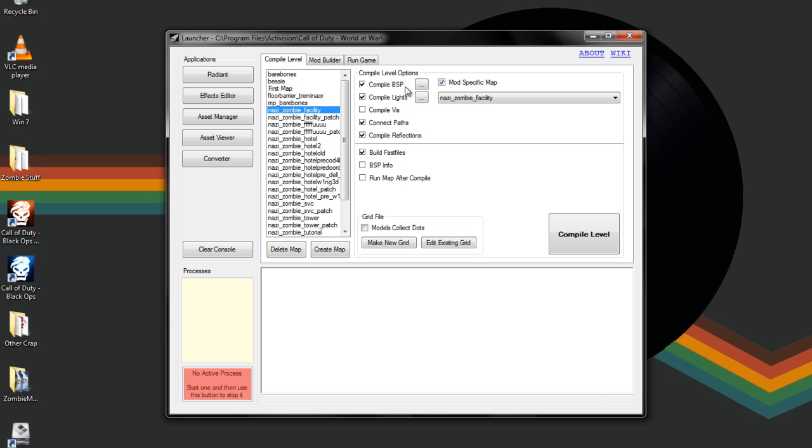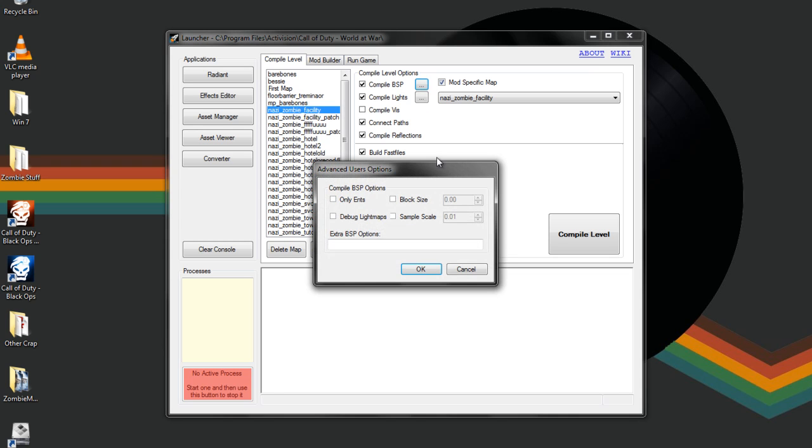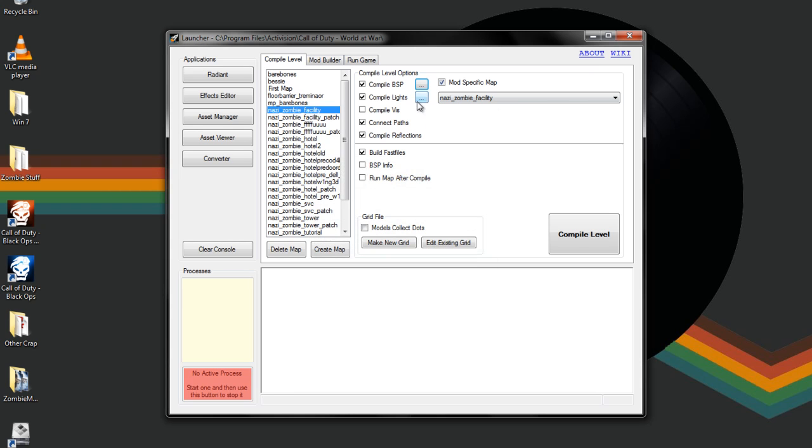Compile BSP is basically all the objects that you've drawn using Radiant, the 3D objects that you've built your entire map out of. You know, the squares that you draw and then you cut into, that's all BSP, terrain patches, all that. You generally don't want to change any of these options. I'm not even going to go into them.